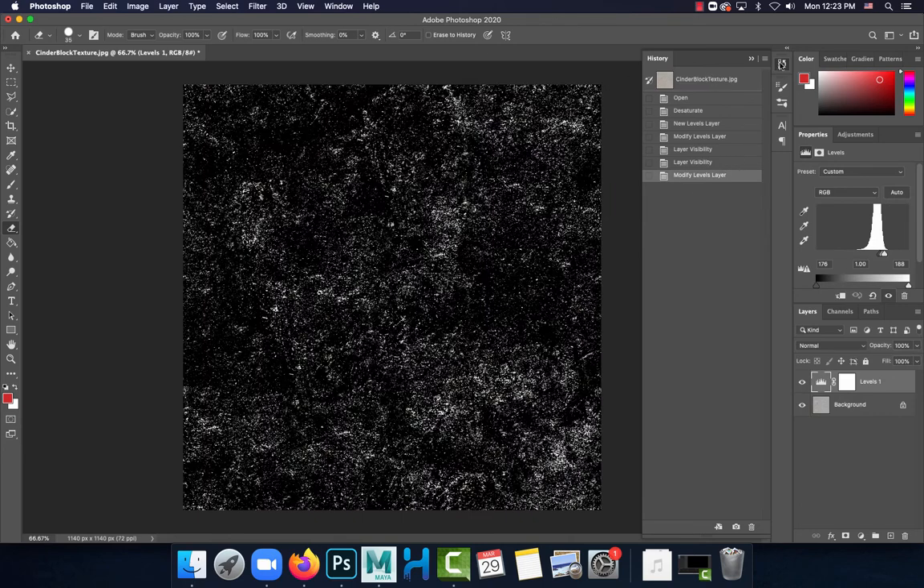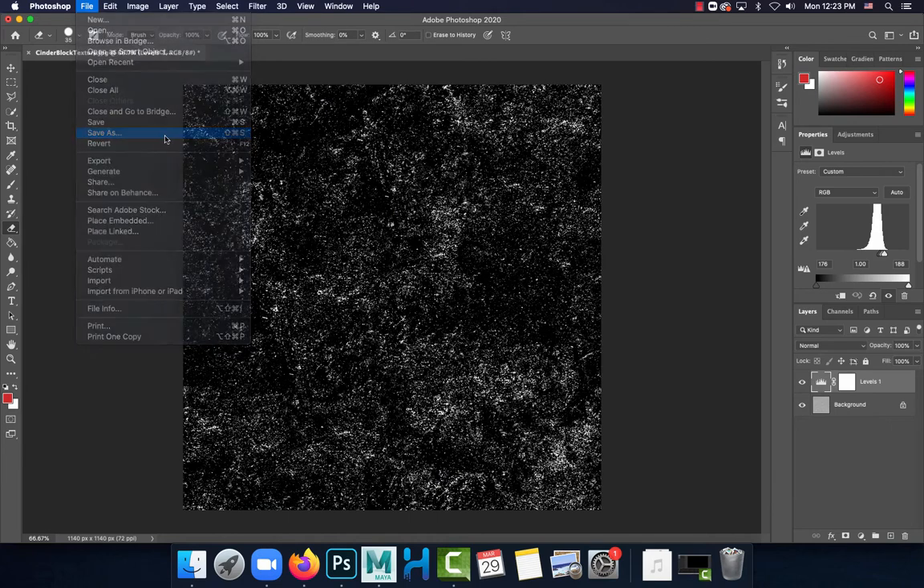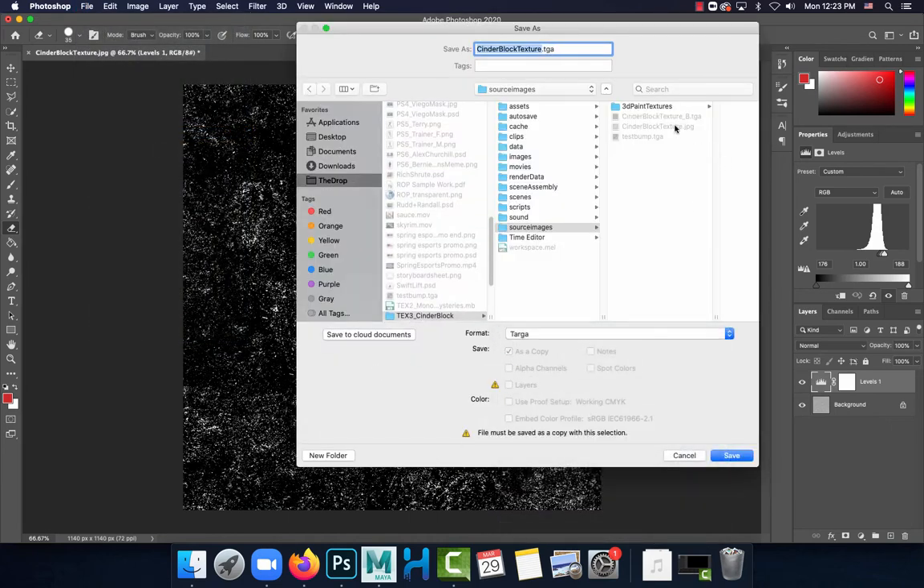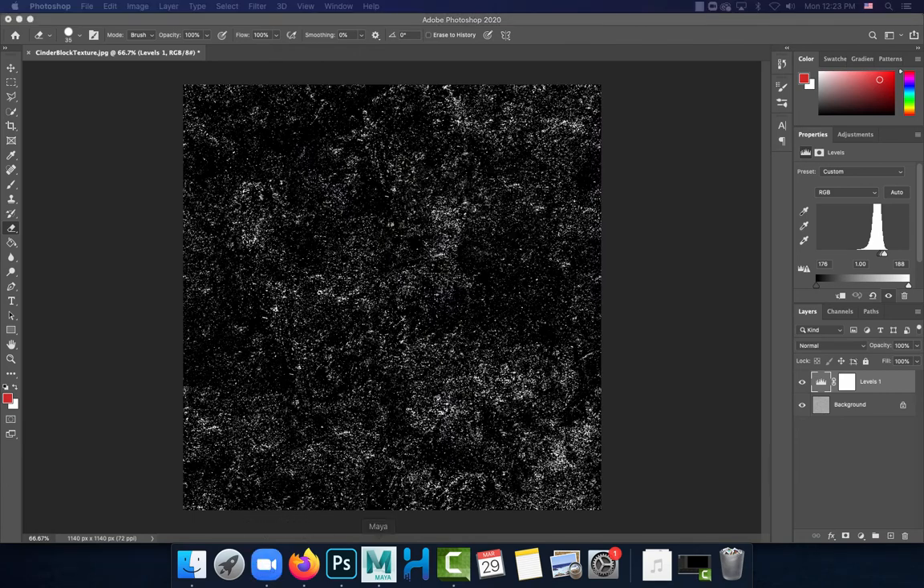There you have it. So just like with our bump map, we'll do File, Save as. Make sure we choose a Targa file. You're also going to make sure that when you save this out, use the right nomenclature. So at the end, I'm going to add _s. Targa, save. 24 bits per pixel. Great.